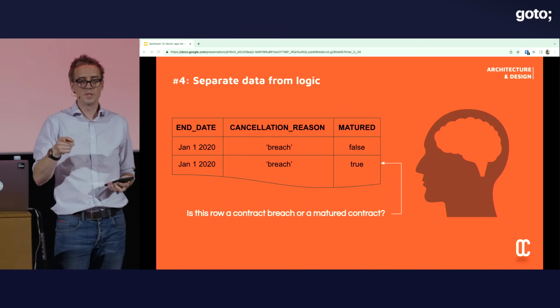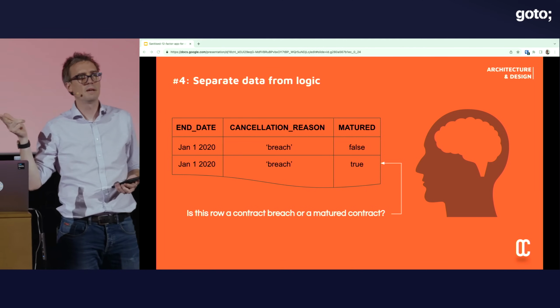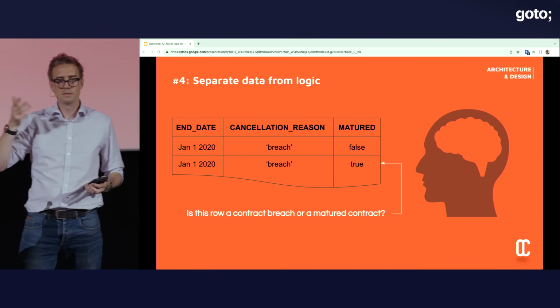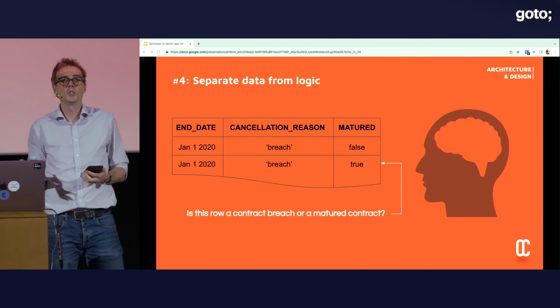But what about this row? This says it's matured and there was a breach. So is that a cancellation date? Is it a maturity date? So what is it? I don't really know just by looking at the data.